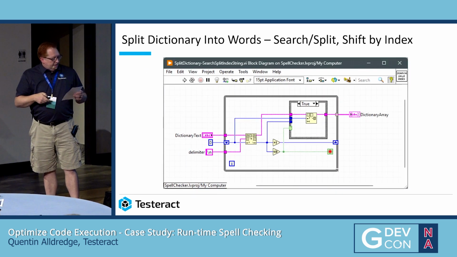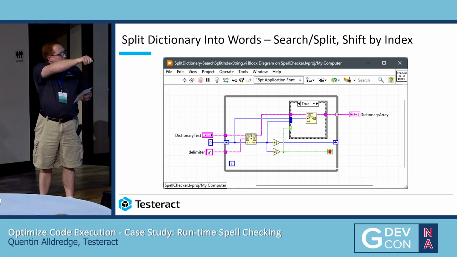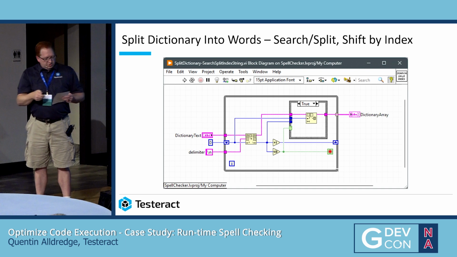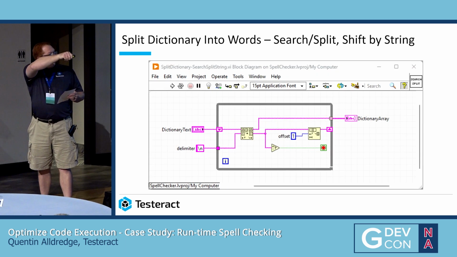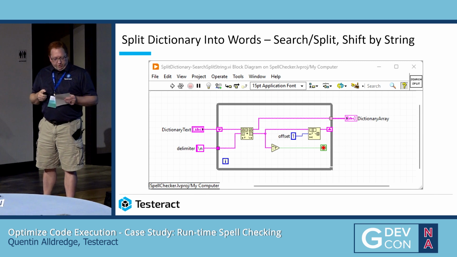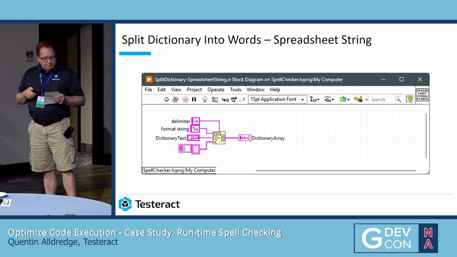This one is a split and search, but it does it by index. So it's keeping track of the index here, as opposed to the next one, which is keeping track of the string. But it's both using the split and search. And then finally, the spreadsheet string.